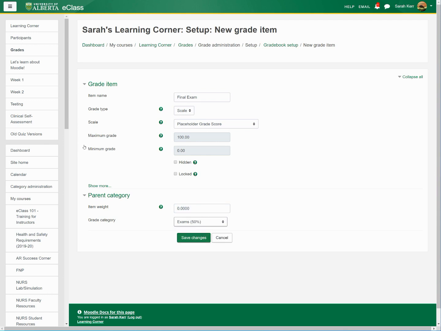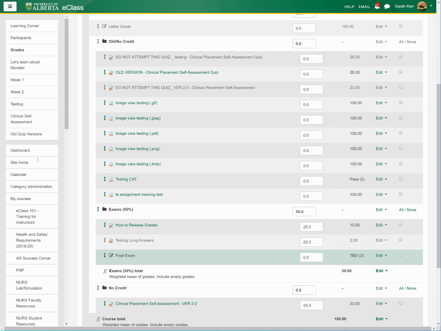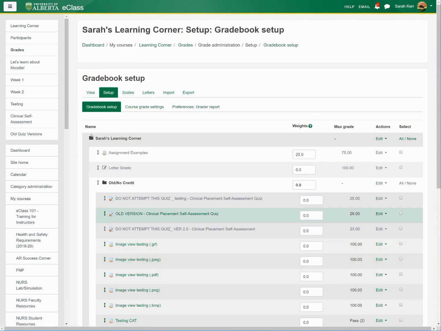So I'm going to put this placeholder under exams. And you can see it right here, final exam. So students will see this in their gradebook, so they know there is a final exam. I guess I should change this around. So this is 15, 15, and we'll make this 20%. So now they know they've got a final exam worth 20%. They can see this in the course outline, but it's nice as a student to see a complete gradebook as well. So now that I've made these changes, I need to save changes down here so they stick.